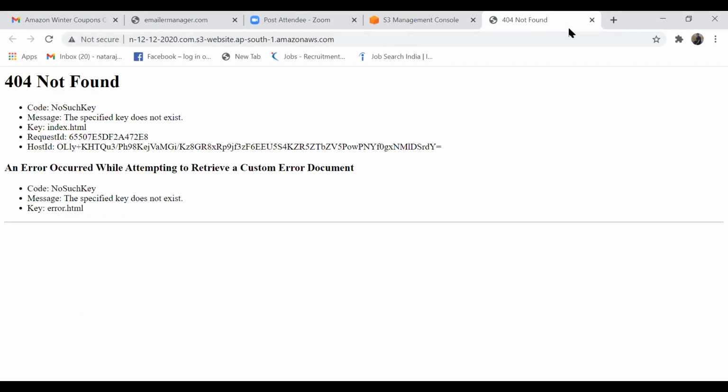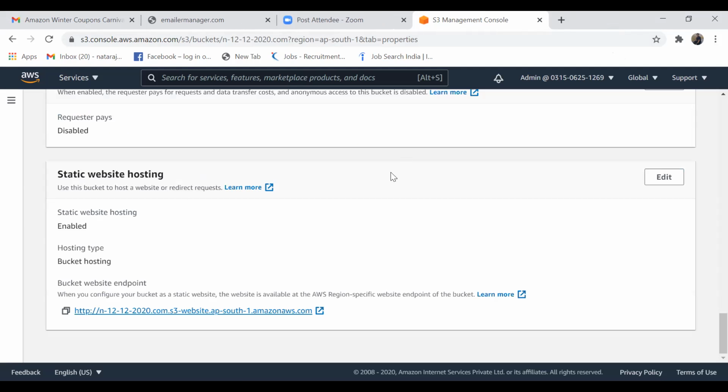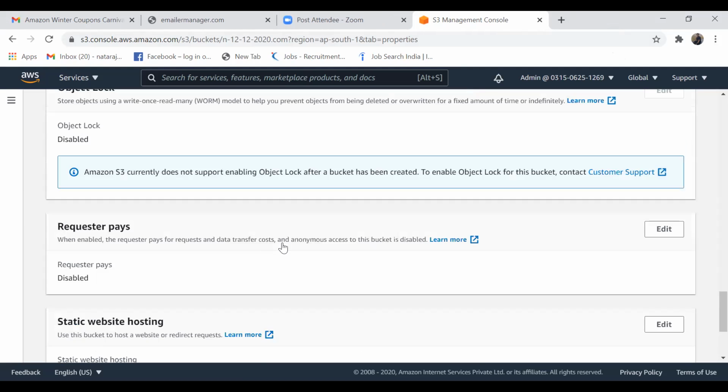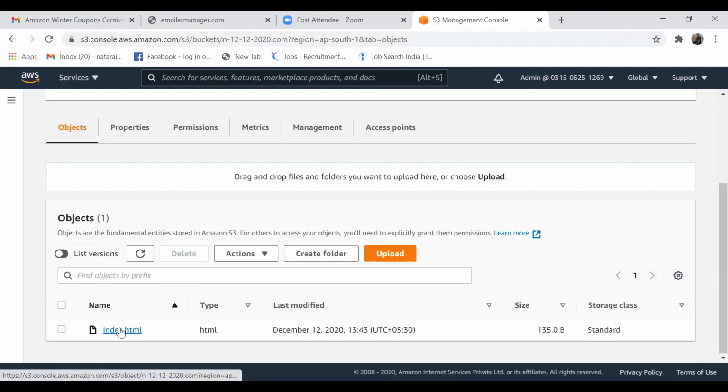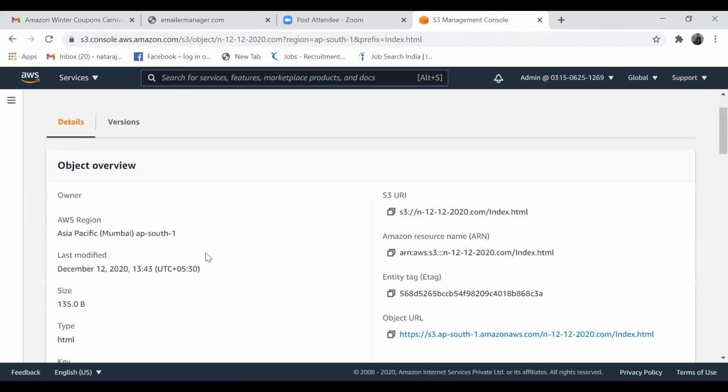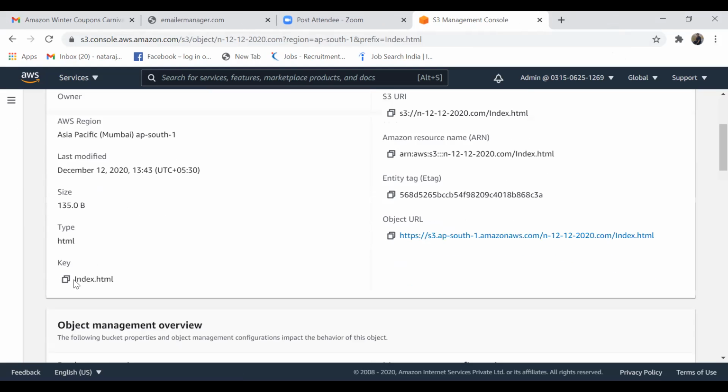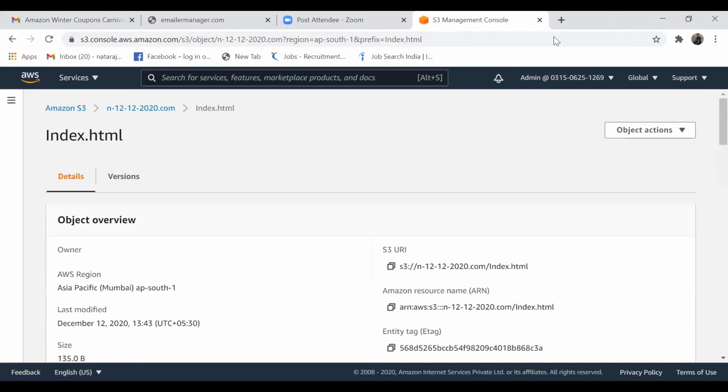Not found. Okay. Close it. So while uploading that document, go to that object, index.html. That name is fine. I think it shows capital I. I had told you that it is case sensitive. You remember initially? Yes. That's why. Now you go to that bucket property, website property.